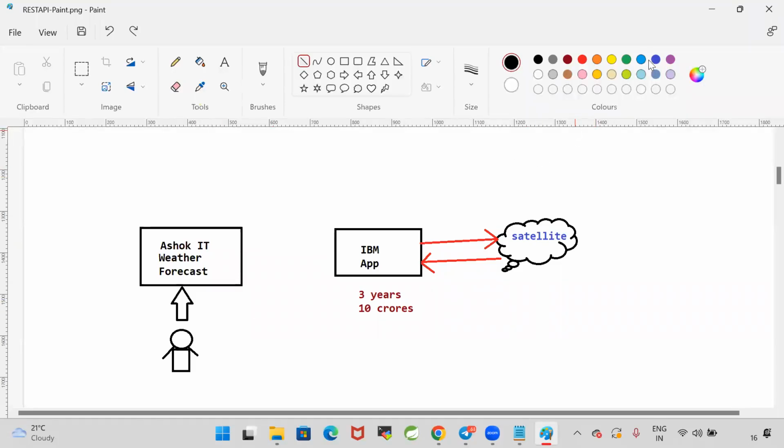Whatever zip code the customer gives to get the weather forecast, my application will give that zip code to your application. Your application should give me the temperature data. For every request, I will pay 10 rupees to you. It is a lifelong business for us.